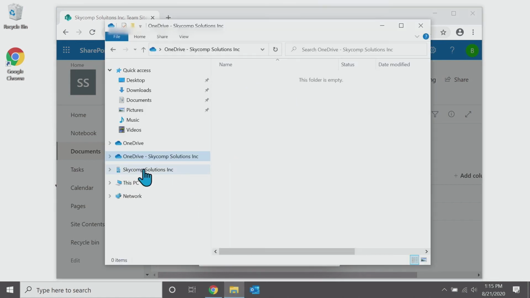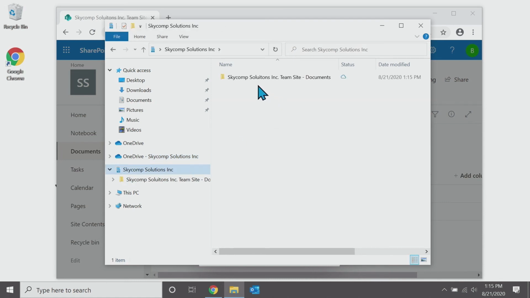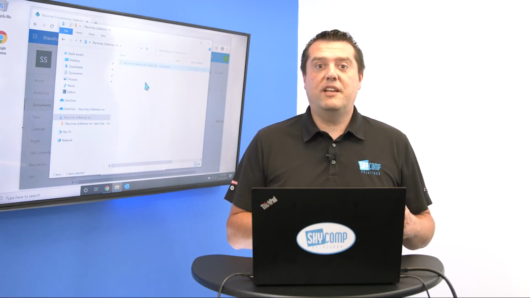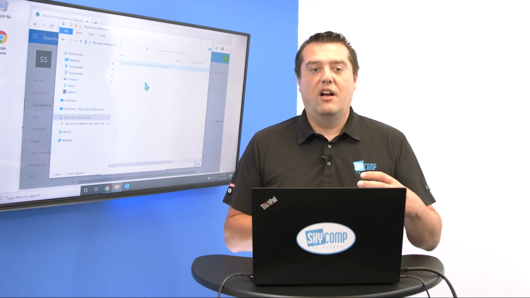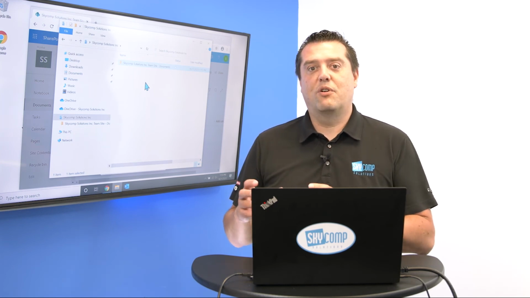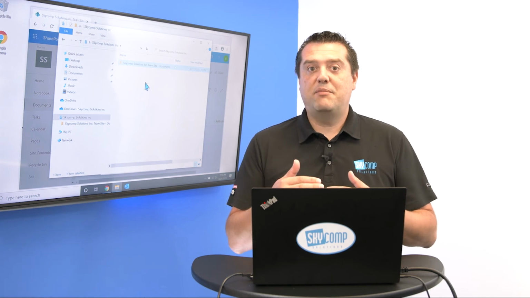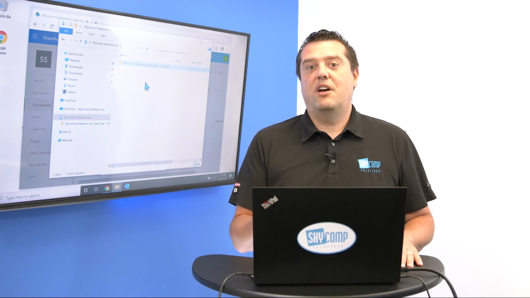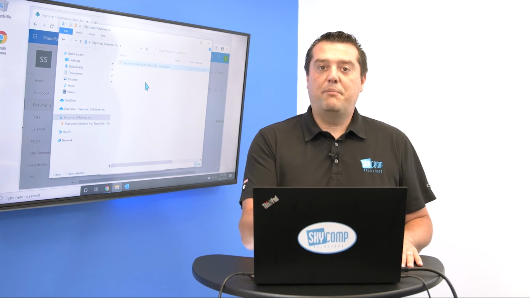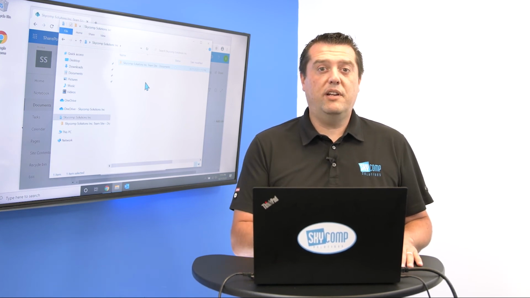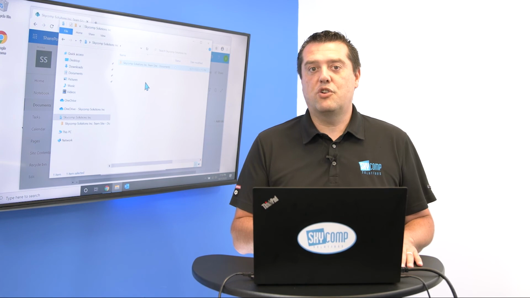So here we have a new folder that appears. Now it just says your company name rather than the OneDrive icon. And if I click on that folder, I will see, in this case, Skycomp Solutions Inc. Team Sites Documents. Internally at Skycomp, we have a few of these. We have ones for technical documents. We have ones for policy manuals. All the sites are named differently. So each site that we want to be on, we go and subscribe to, and then they'll appear as folders here. From this point, it works very similar to Dropbox.